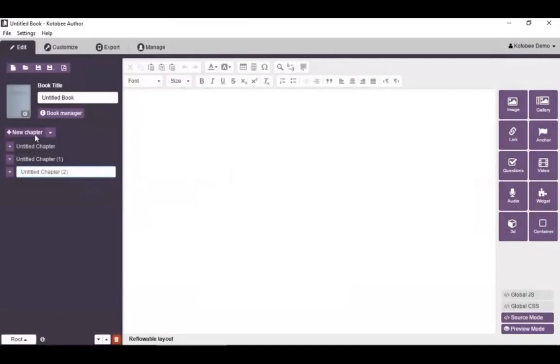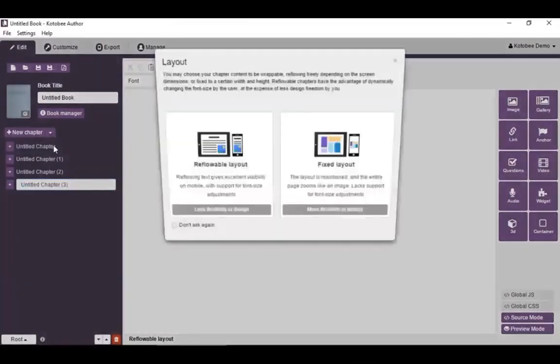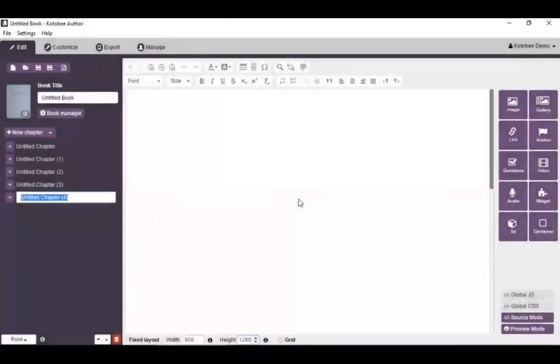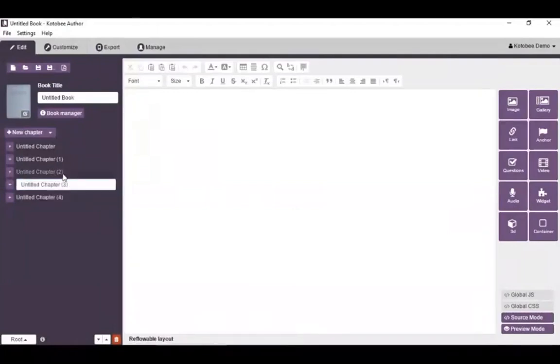So here is chapter 1, 2, 3, whatever chapters I need, I can go ahead with this one, and here is the add chapter form layout. So if you want to change the layout, you can go ahead with this one. Instead of directly pointing at new chapter, you need to click on the drop down menu and you can choose the layout, change layout. If you want to change the layouts, you can go ahead with this one.